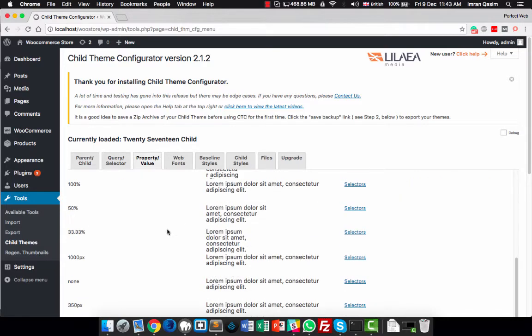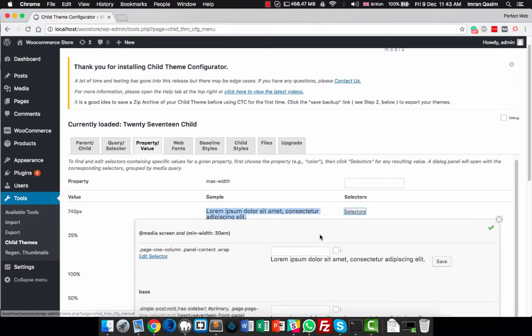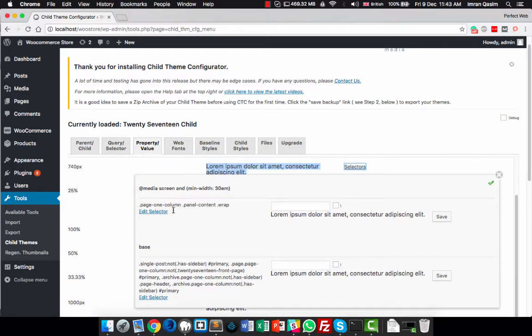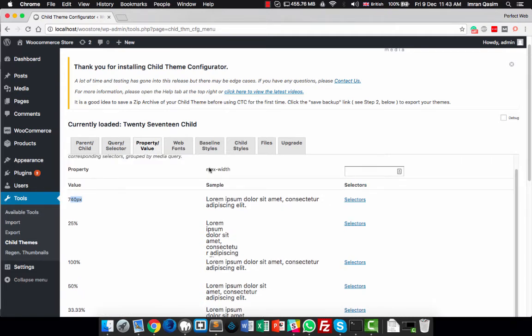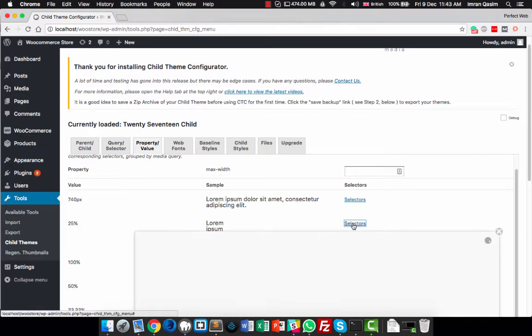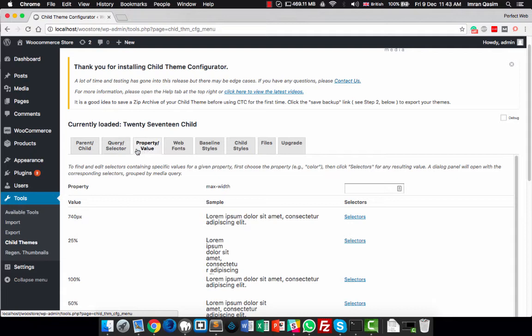So it will scale down and tell me that this sample is this, then selectors, and this is the selector page one column dot panel content dot wrap, which is giving you this 740 pixel max width, 25% for this text, and you can edit them as you like. So I hope you understand what this property value means.